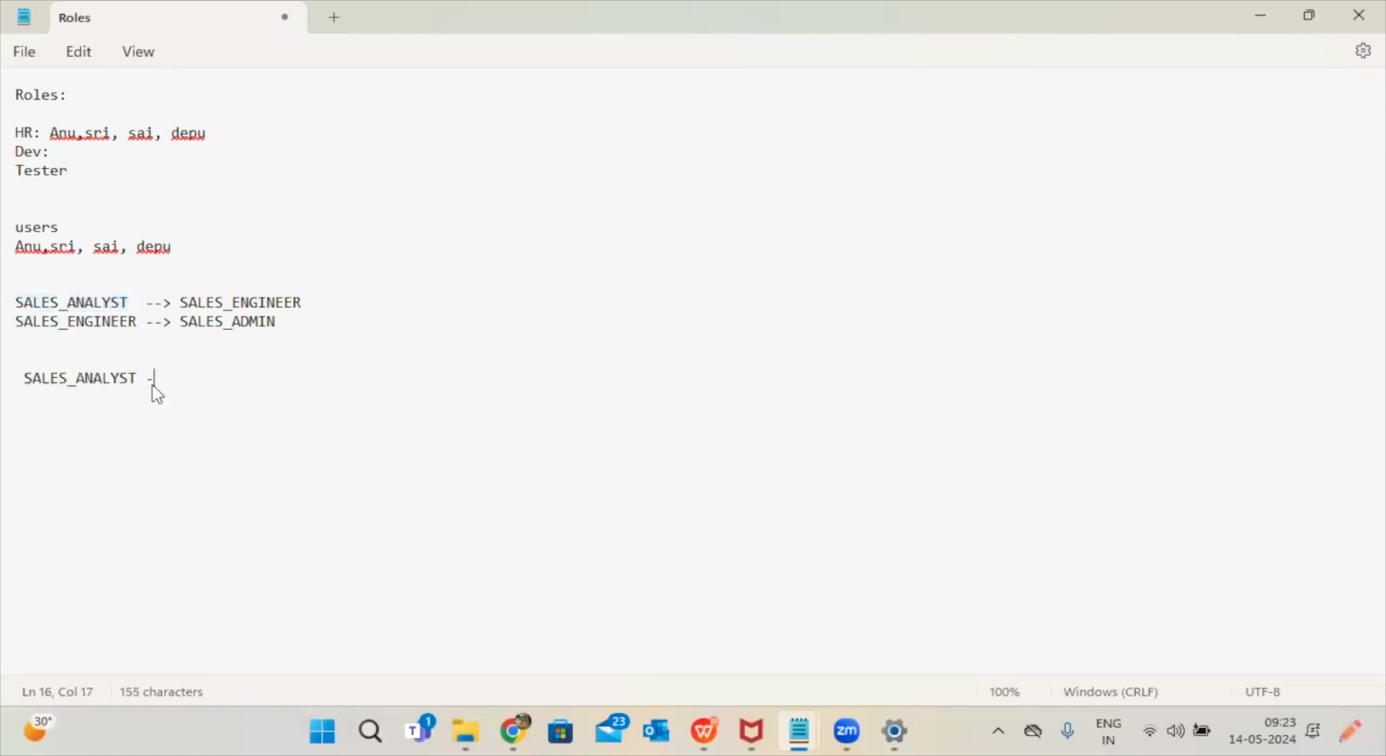So sales analyst has the access of database, schema, warehouse, even on top of future tables also. Only select option on tables, future tables. Whatever tables are coming up. Right now we don't have tables; in future we'll get tables.